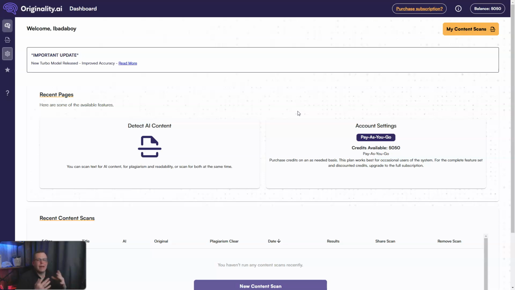And then you have pay as you go. Now, if you know anything about Grammarly or Quillbot, for example, you pay the monthly subscription, but maybe you don't use it so often. Here you can purchase credits as you need them, and it works best if you're an occasional user on the system. Of course, with a complete feature set and discounted credits, you can get the full subscription as well, but it is just an option for you.